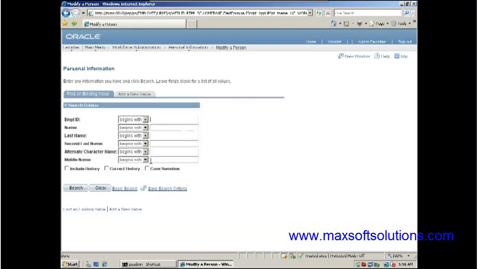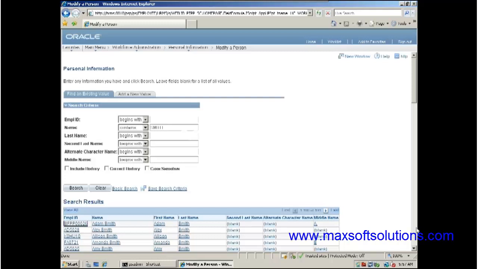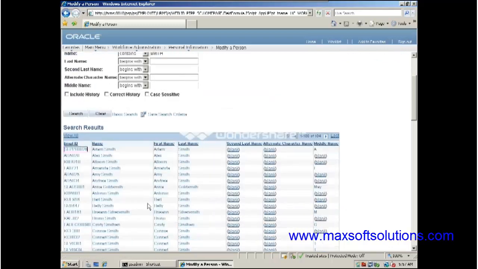So this is a search page. For modifying or reviewing data, you need to tell the system who that employee is. So this is the search criteria. What is the employee ID? Or name, last name, second last name, alternate character name, middle name. Say name contains Smith. The system will show you all those Smiths, all people whose name contains Smith. This is the search criteria and these are the search results.